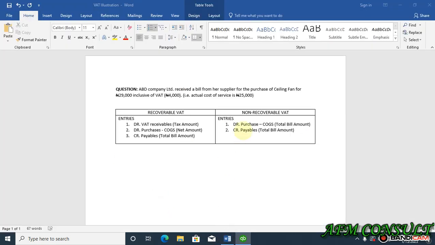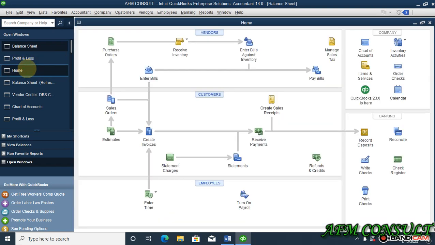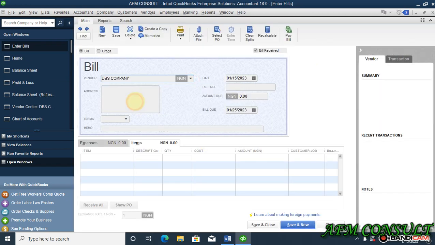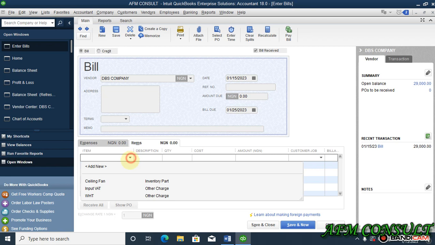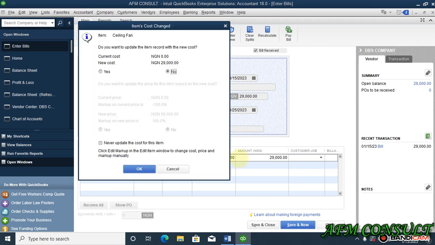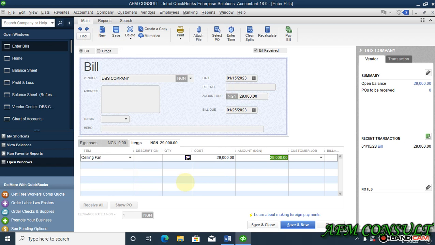Okay, quickly let's go to the second option, non-recoverable VAT. On non-recoverable VAT, we are going to also create an illustration here. Let's go to bill. So we'll create a bill. So I'm using two instances. Okay, we'll select the same company, but this time around we don't have any plan of recovering this. So we select ceiling fan. This time around I'm going to make use of 29,000. So this will be part of the cost of the ceiling fan, both the net and the tax together. So this is how it is. You are done. This is all for the transaction. So you save and close.